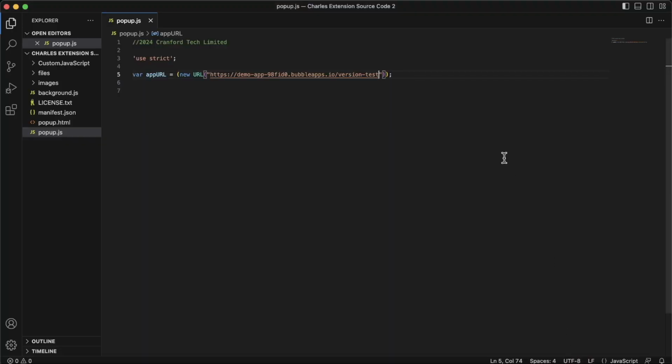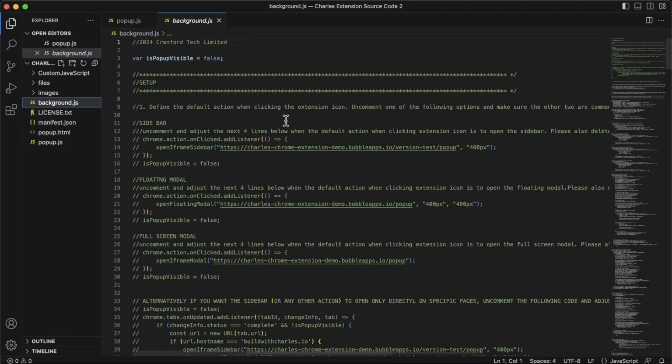What you need to do is, back in your extension source code, go to background.js. I'm not going to go through all the instructions here, but basically you can decide to show your Bubble app in either a sidebar, a floating modal, or a full screen modal. And I think sidebar is going to be the best for our use case today. So I'm going to uncomment these 4 lines, and by uncomment, I simply mean deleting the forward slashes there.